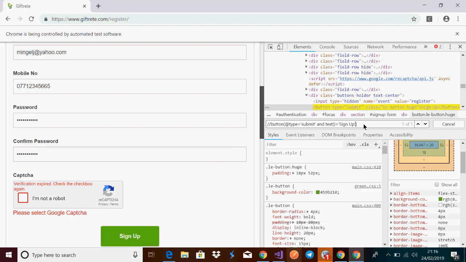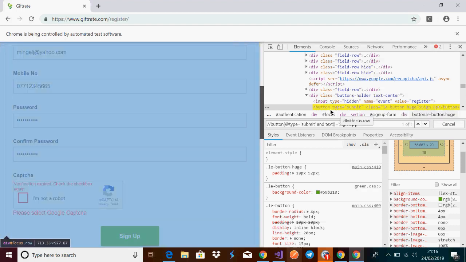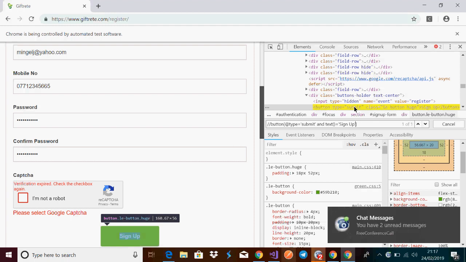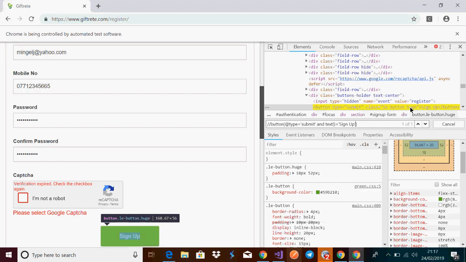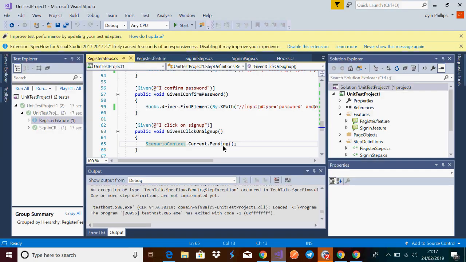Okay, fantastic. So yep, that's right. The reason I've used text is because I have type equals to submit, and I have class equals to LaButton. Then I have huge, then in close and brackets I have the sign up. Because sign up does not have type or class or anything else, that is what we call a text, and that's why I'm using it as a text. So I'll pick that, and then I'll copy and paste in there.